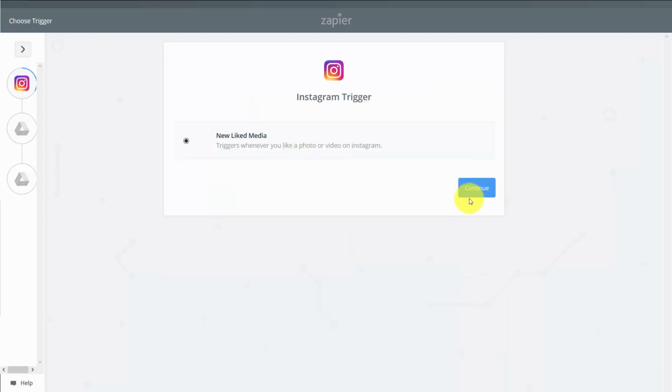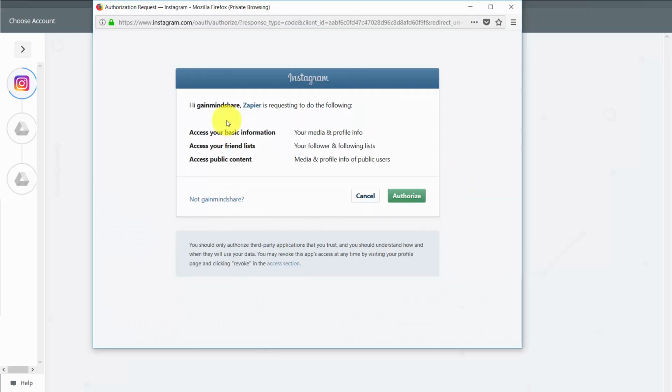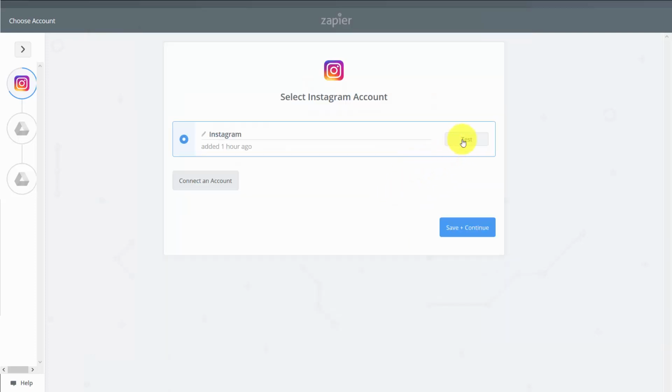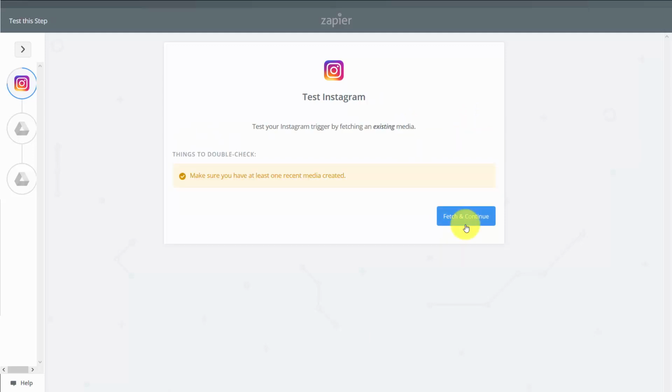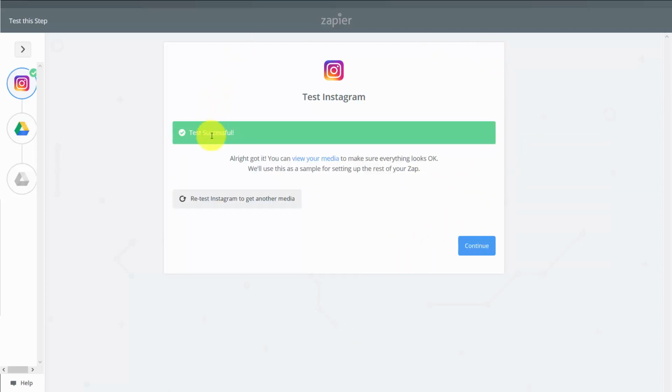We're going to continue past the trigger. And then we're going to connect our Instagram account. We'll then authorize Zapier to use our Instagram account. We'll then test Instagram. Once it is successful, we'll click Save and Continue. We're now going to click Fetch and Continue. Zapier will confirm that our test is successful. We're then going to click Continue.